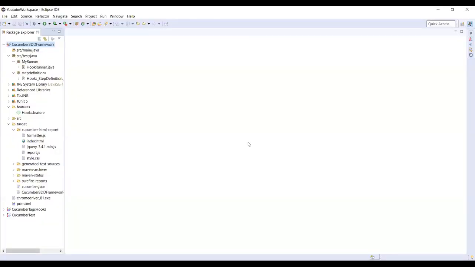So now I'll start with the Eclipse part. As you can see, I have created one new Maven project, which is the Cucumber BDD framework. As in a normal Maven project, you have src/main/java and src/test/java. I have created two packages, that is runner and step definitions, and one more folder which is features.